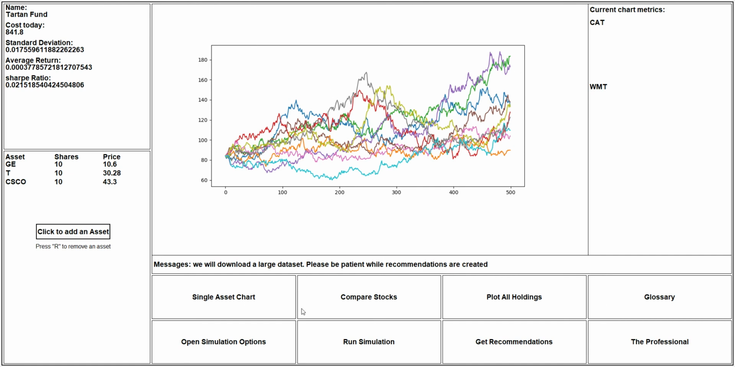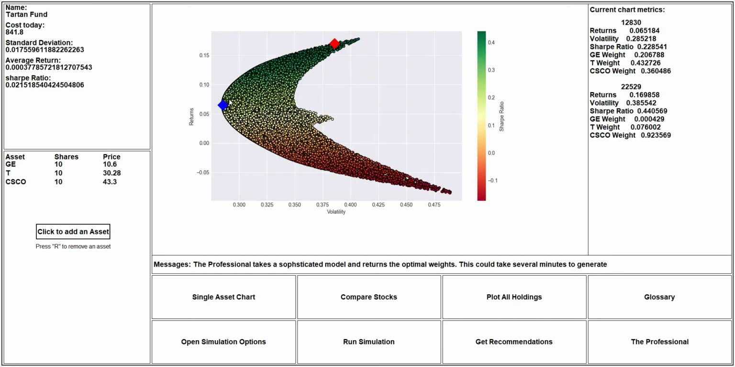Now, there's a lot to do here, a lot to play with, but before I run out of time, I want to go to the professional tab. This is probably one of the neatest applications that we have here. What this will do is finally give us the weights for our portfolio. It'll take a few seconds to generate. And when it's ready, we'll name this real quick. It'll show us the overall asset allocation for our portfolio simulation.